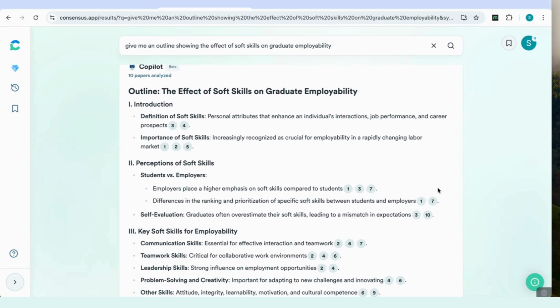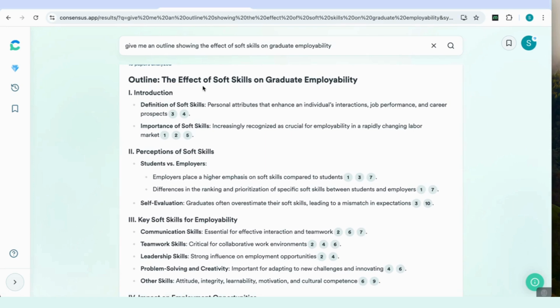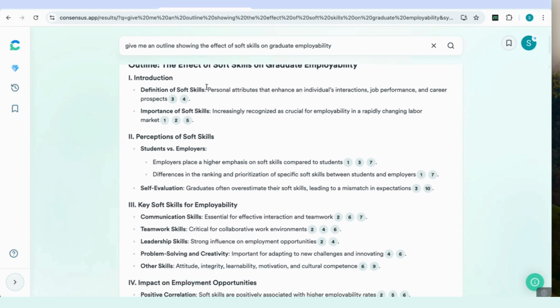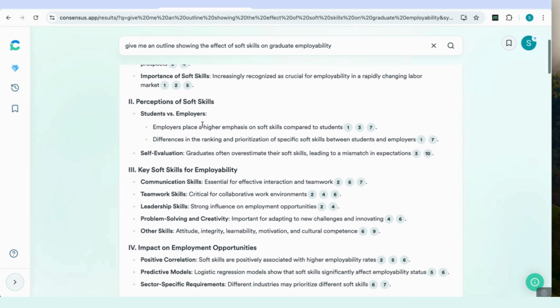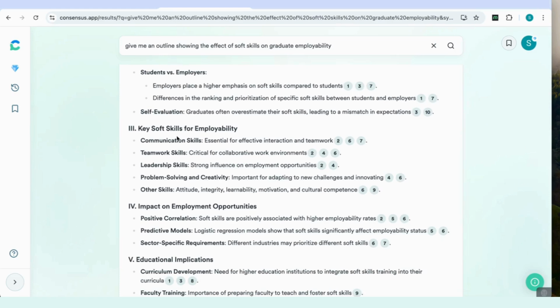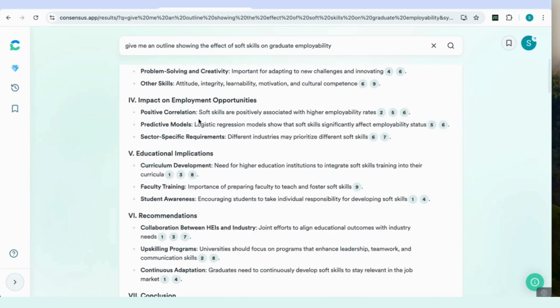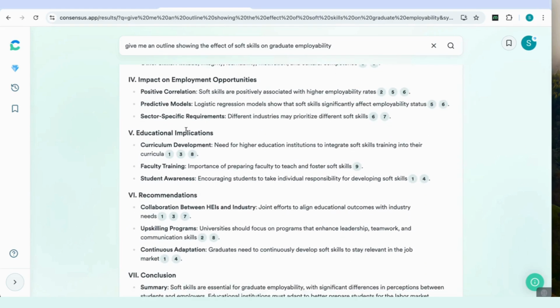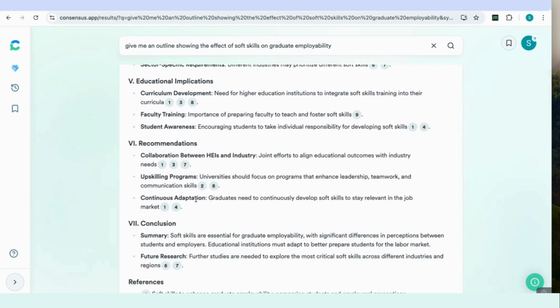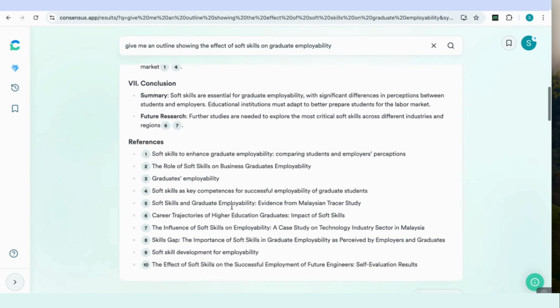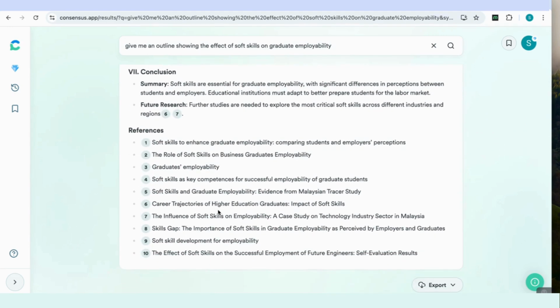And what you can see now is that it's again taken 10 papers and analyzed them. And it's now given me a full outline on the effect of soft skills on graduate employability, including an introduction, which has a definition, perceptions of soft skills, so the students' versus the employers' perceptions, and then key soft skills for employability, the impact on employment opportunities, educational applications, recommendations, conclusions. And not only that, but it's given me a full list of references that I can use.